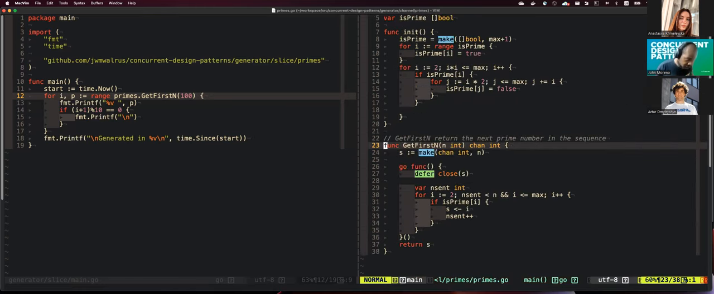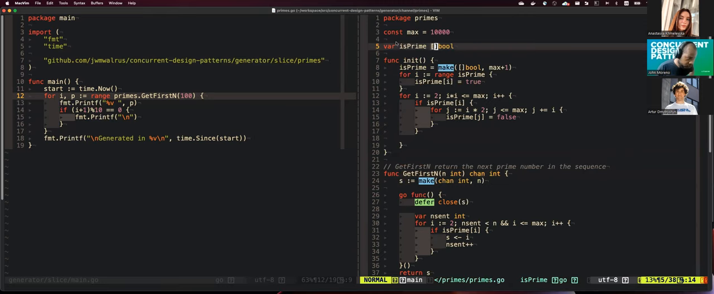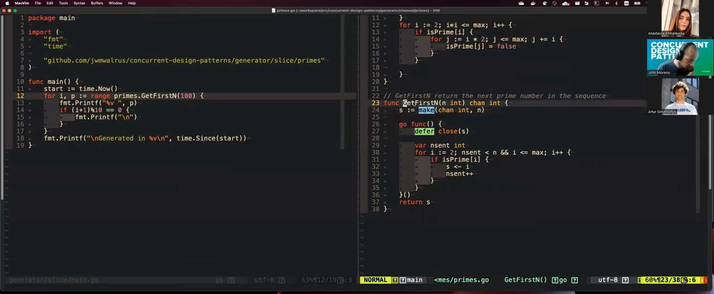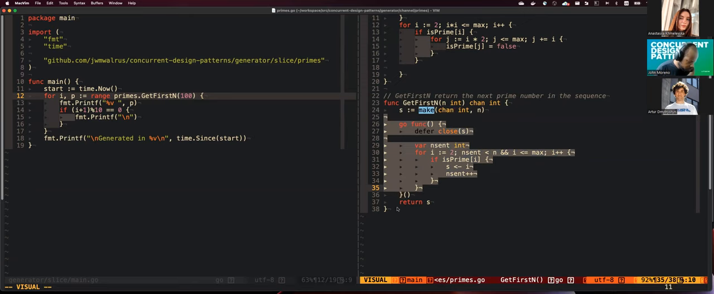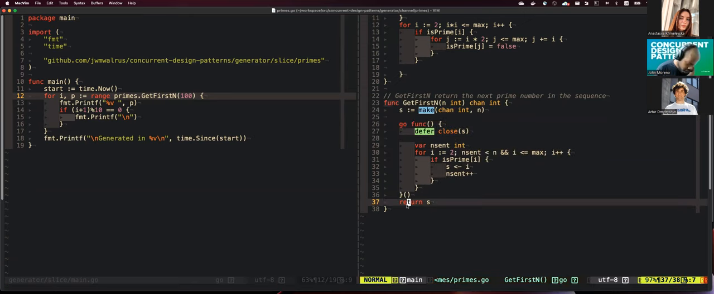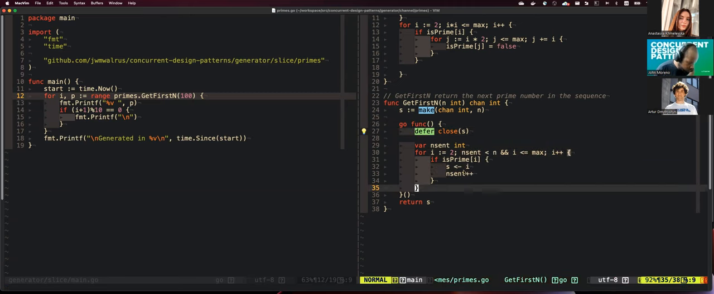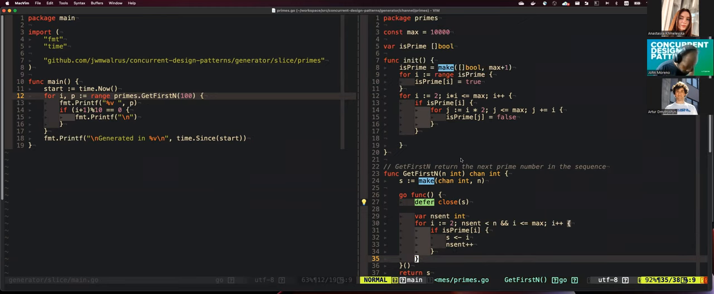So for this case, the implementation again uses the sieve of Eratosthenes, and the only thing that changes is this method that is returning a channel. So here I start by creating a channel, firing a goroutine, and returning a channel. As you can see, the pattern is pretty similar to the futures one. The only difference is that I'm using a loop and returning multiple values instead of just one.